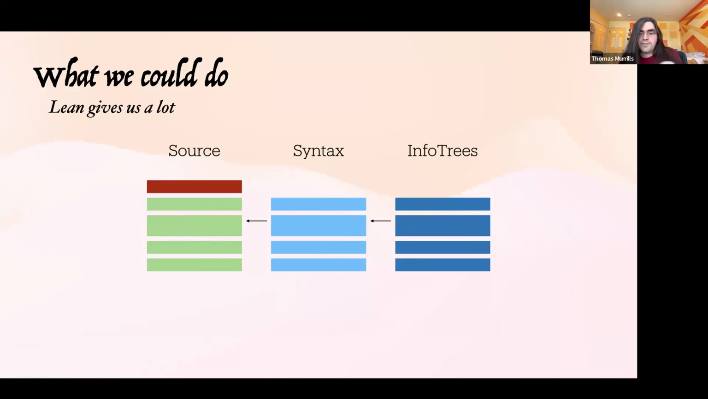The reason I have the arrows pointing this way is that each of these refers to objects in the prior block. So info trees refer to specific elements of syntax, which they are the elaboration result of, effectively. And syntax refers to specific source items.